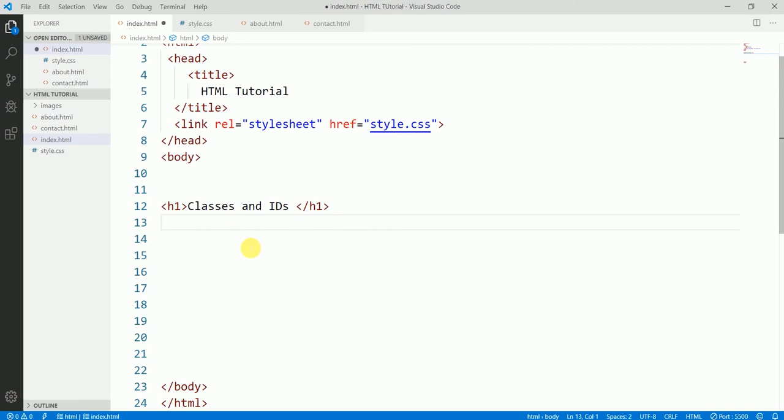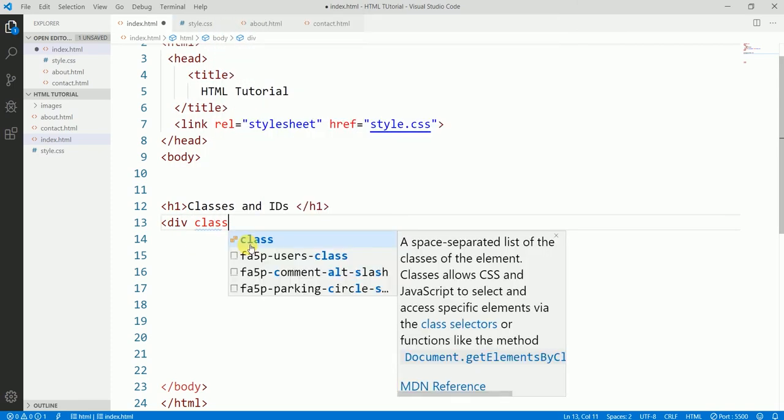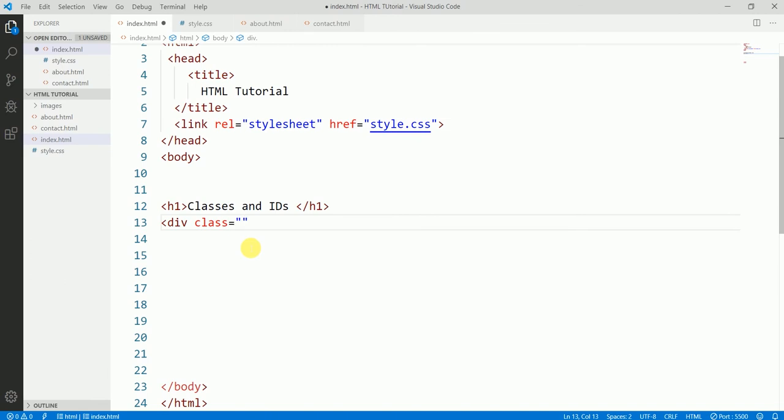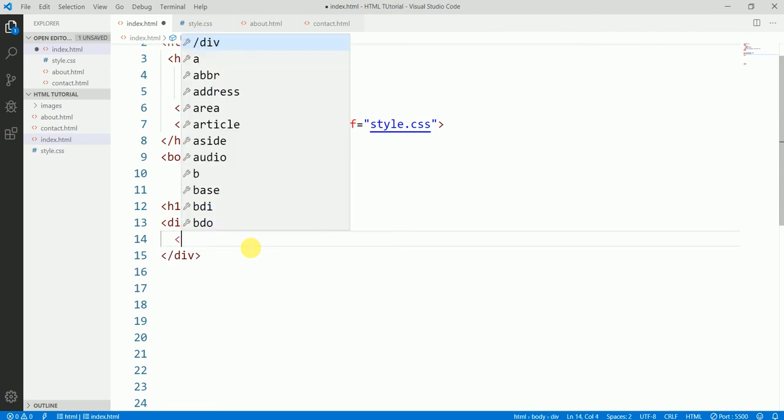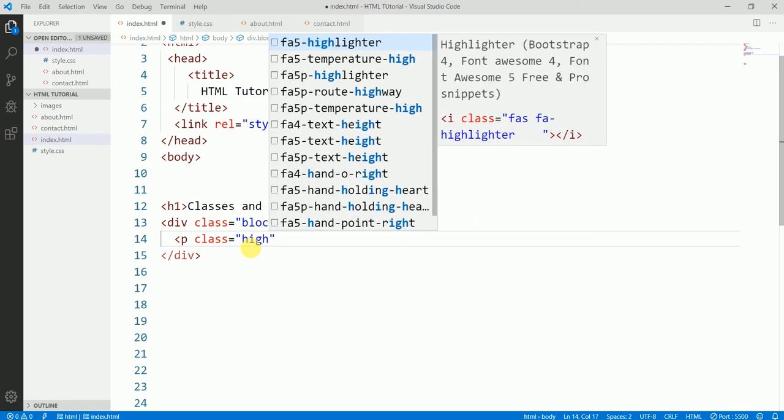Let's create a div. I'm assigning it a class, and the class of my div is block. Let me add a paragraph, and within this paragraph I should go with a class. Sorry, what should be the name of my class? You guys can help me if you want.